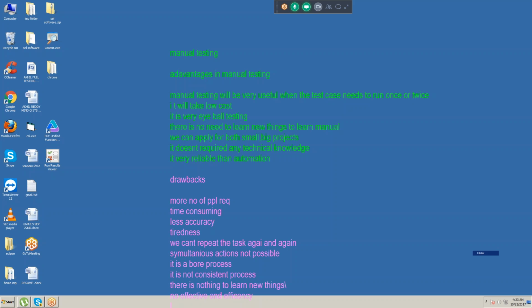So we need to write the test cases based on the customer requirements. After writing the test cases, we need to execute the test cases. That is the only thing we need to know. If it is manual testing, so manual testing is very easy. Eyeball testing, it's very easy, simple, and very quickly we can learn manual testing.